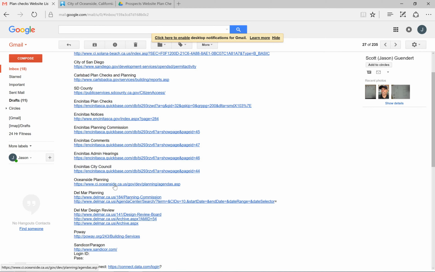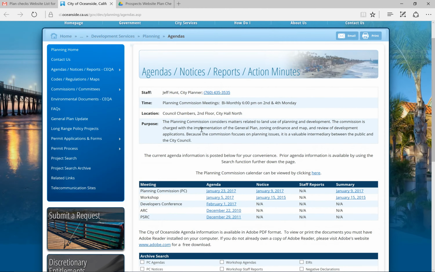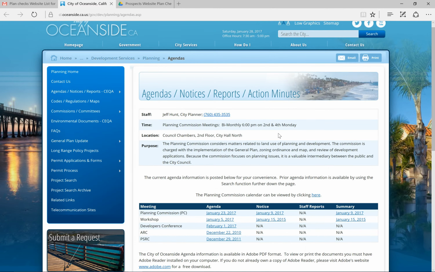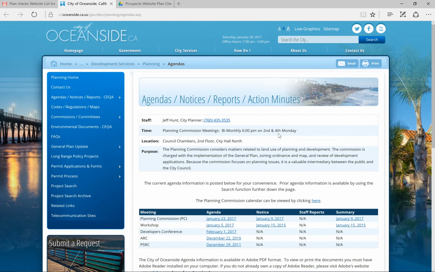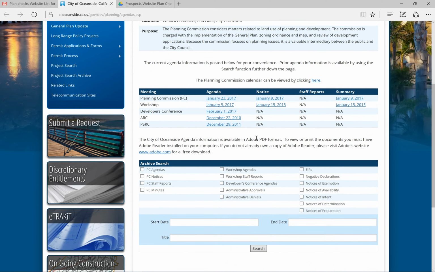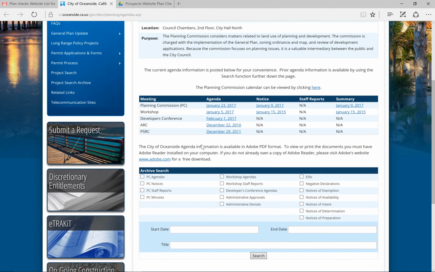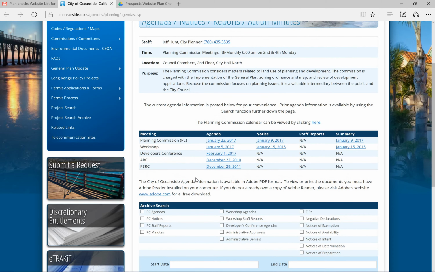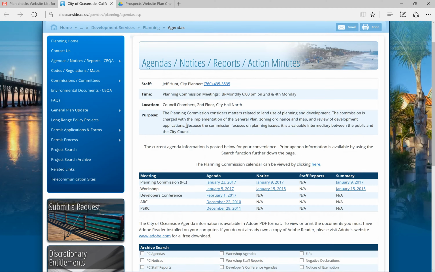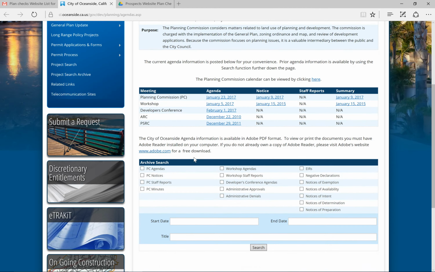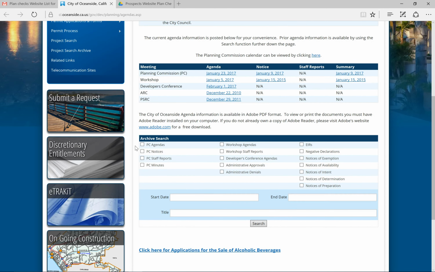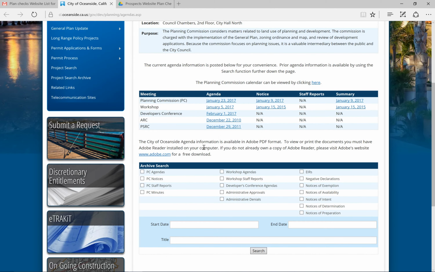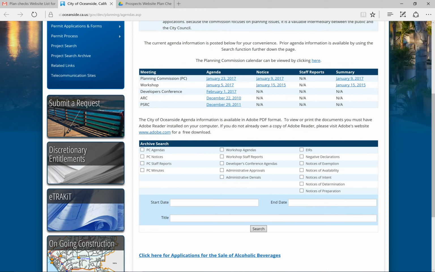So that being said, we're going to click Oceanside Planning, and that's going to take you to this: the agendas, the notices, reports, and action minutes for the city of Oceanside. We see meeting, the agenda, the notice, the staff reports, the summary, a lot of things like we've seen on some of the other ones. But every city has a different feel for their planning department, a different layout, different search terms. So for Oceanside, we're going to do the archive search.